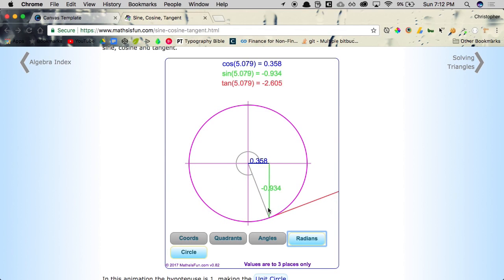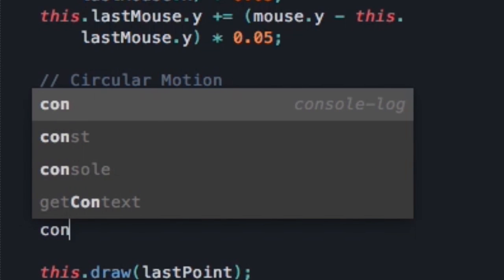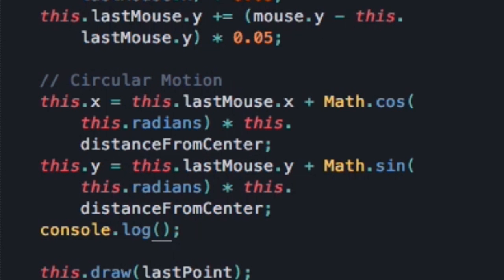Cosine will do the same thing, but instead of returning the ratio of the triangle's opposite side to its hypotenuse, cosine will return to us the ratio produced from the triangle's adjacent side divided by its hypotenuse. So using cosine here, we'll get a ratio of 1, while if we were to use sine here, we get a ratio of 0.